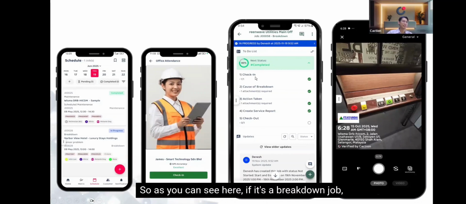Right? So as you can see here, if it's a breakdown job, maybe I need them to check in. Then he needs to tell me a cause of breakdown. They need to tell me what action was taken, and they need to create me a service report. And the last step will be to check out. So only when you fulfill all this, you can complete the job.